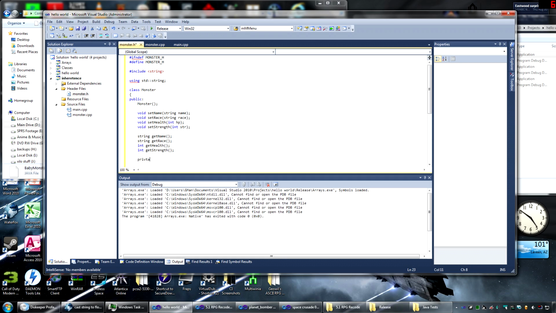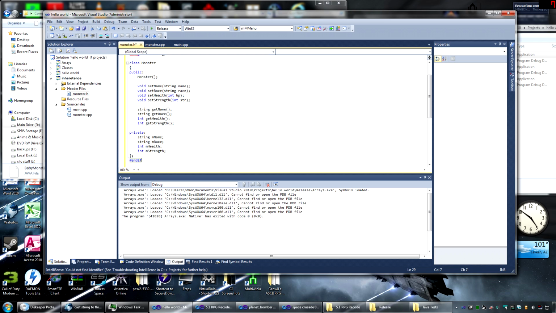Alright, then private string name, string mrace, string or int health, int strength. Alright, and that does it for that class. Endif. Now, or rather, wait, we need to save that for after the second one here.